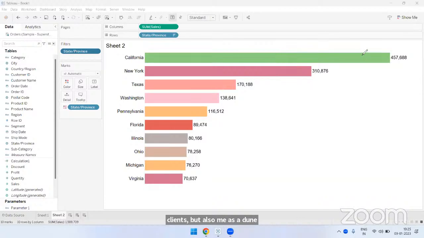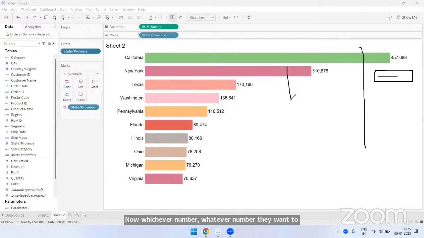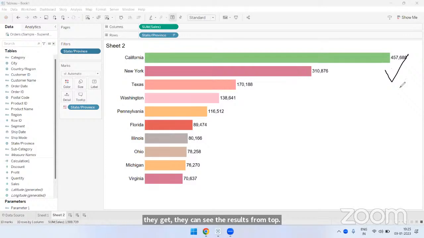So now this chart is available to all. The box is available with everyone. Whatever number they want to type, they can type and they can see the results from the top. Okay, so this can only be achieved using parameters, not by using any other methods.